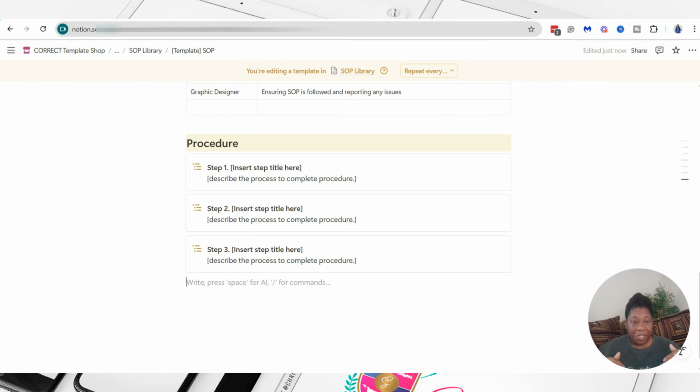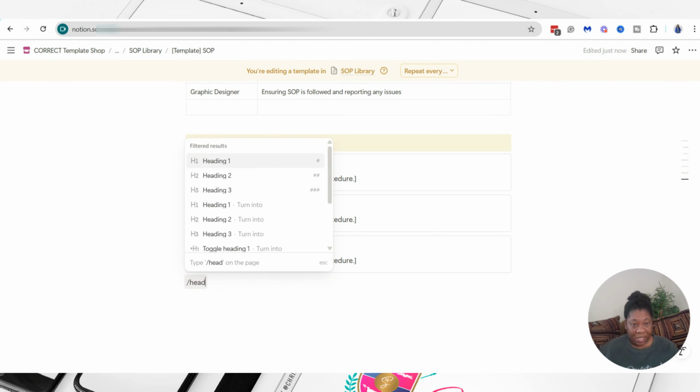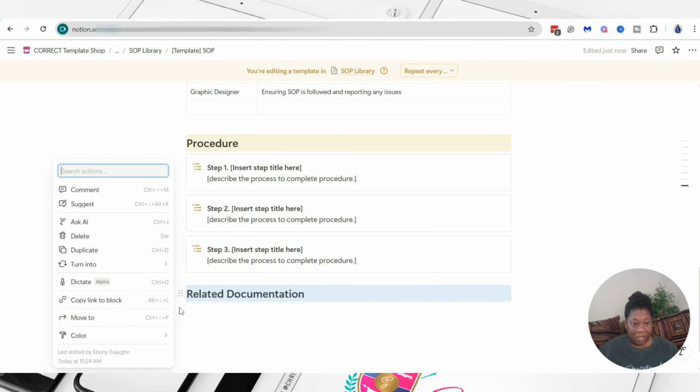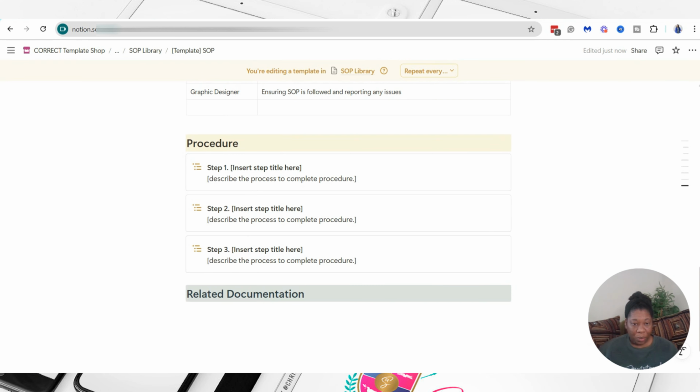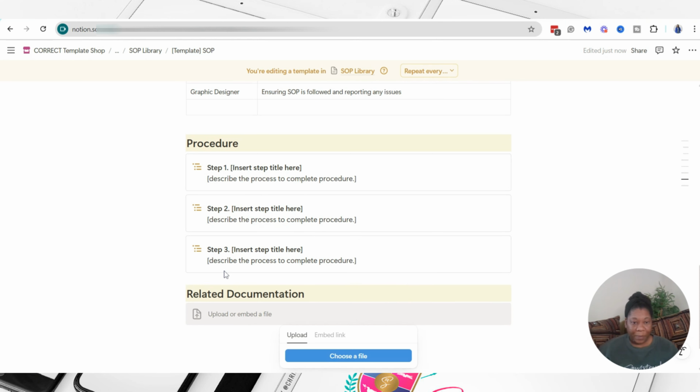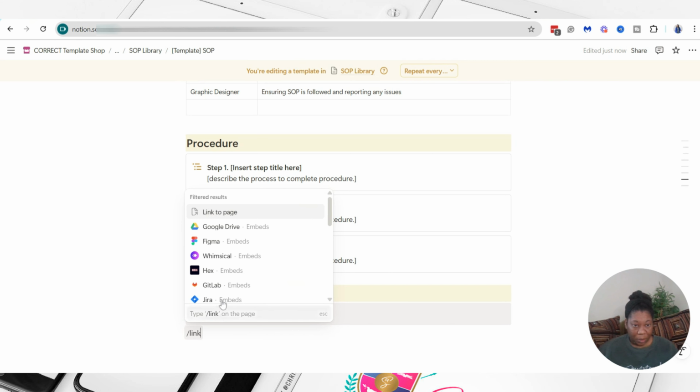And then after the procedure, I always like to add just one more section, and this is going to be for any related documentation. So I'll do related documentation. And then here, we're going to change this background to yellow. And then here, I just do file placeholder. And then I'll duplicate this a couple times.